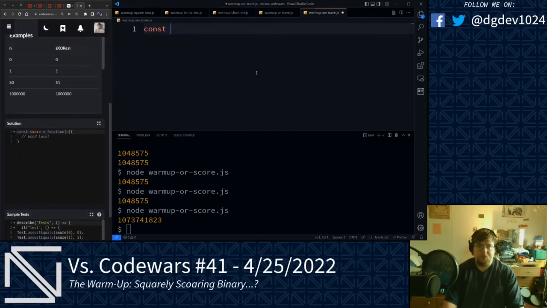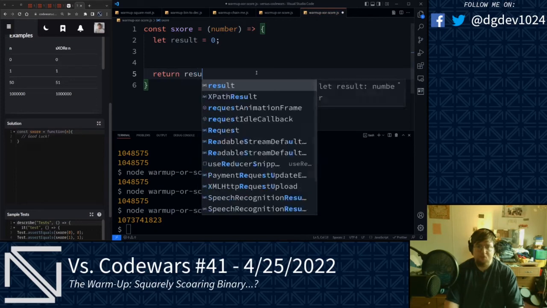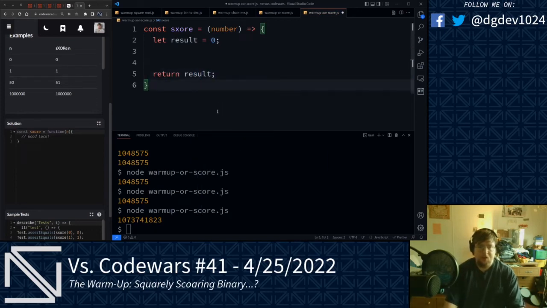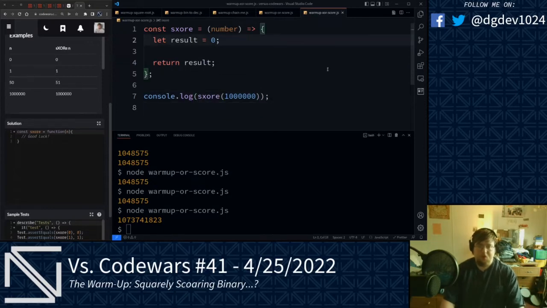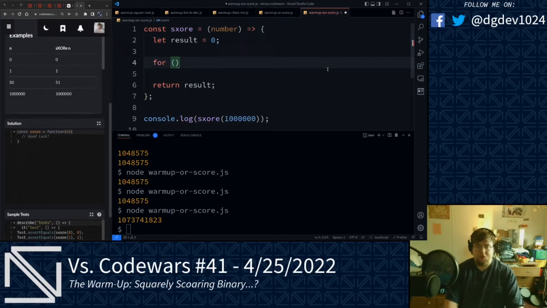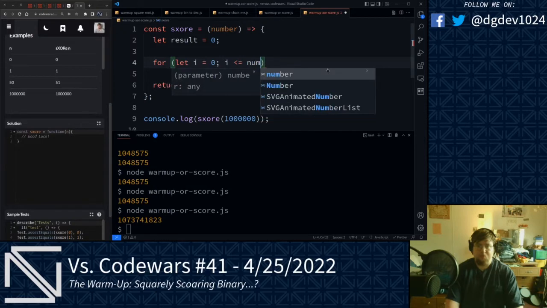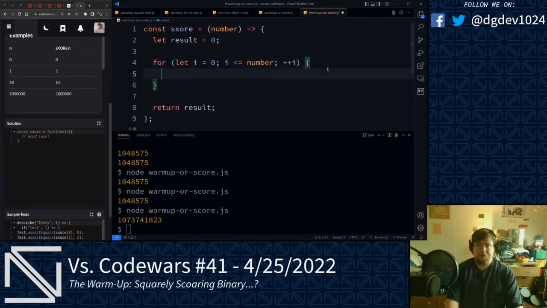Alright, we'll do const sXORe, and we'll have our number right here. We're going to keep track of a result just like we did previously, and I'm going to return that result here. I'll console.log this down here, sXORe. We're passing 1 million here. Now, let's do this for loop again: let i equal 0, i less than or equal to number, i plus plus. Let's see what happens if we did this again.